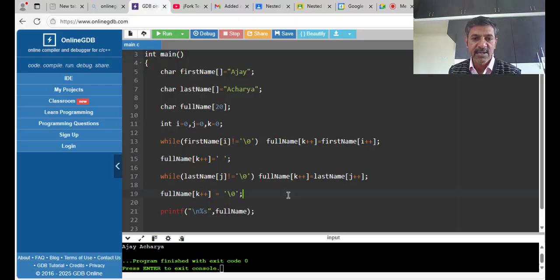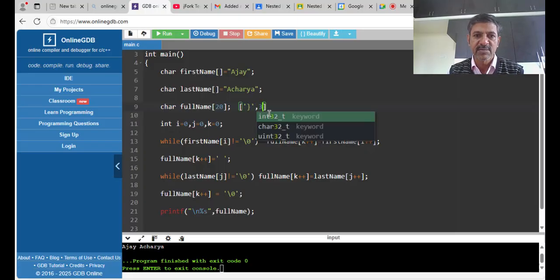That is what I'm doing in full name. When you declare full name with 20 characters, it will allocate memory like this. Anything not initialized contains some garbage, so some characters like flower bracket or some number may appear. Some garbage will be there, we don't know.